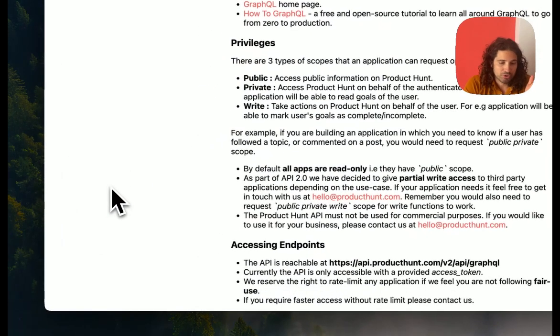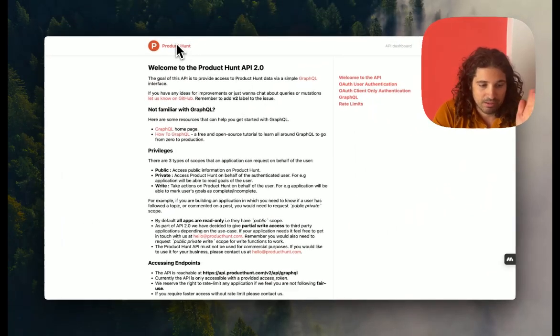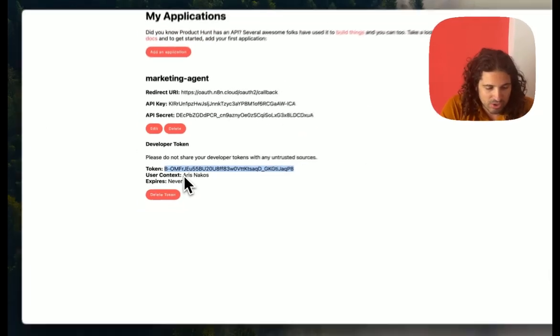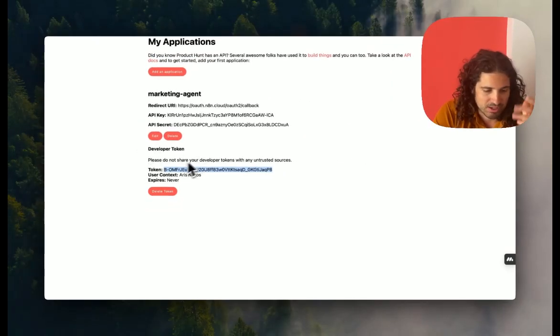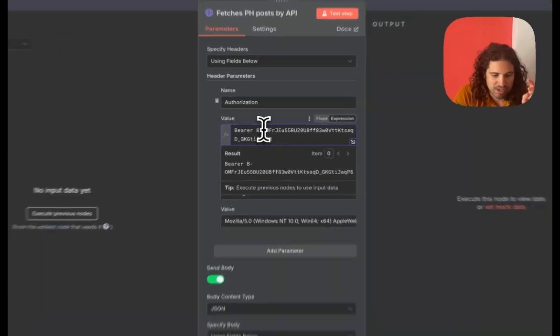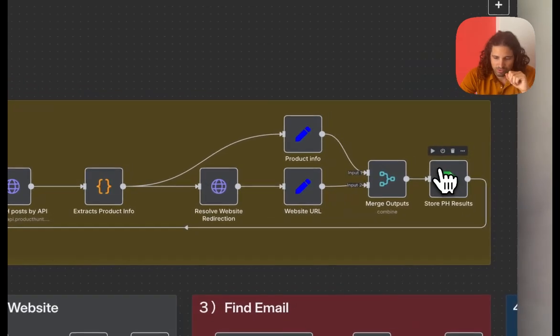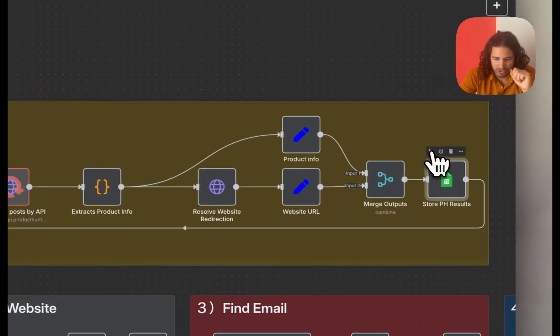I also want to show you how you get the Product Hunt API. You're going to go to api.producthunt.com, version 2 docs. I have the link in the description. So you're going to create a new token under developer token, and you're going to be able to pass that on. As I said earlier, you're just going to say Bearer, space, and then the token. That's it. Let's go ahead and test the workflow up until the storing into the G Sheet.